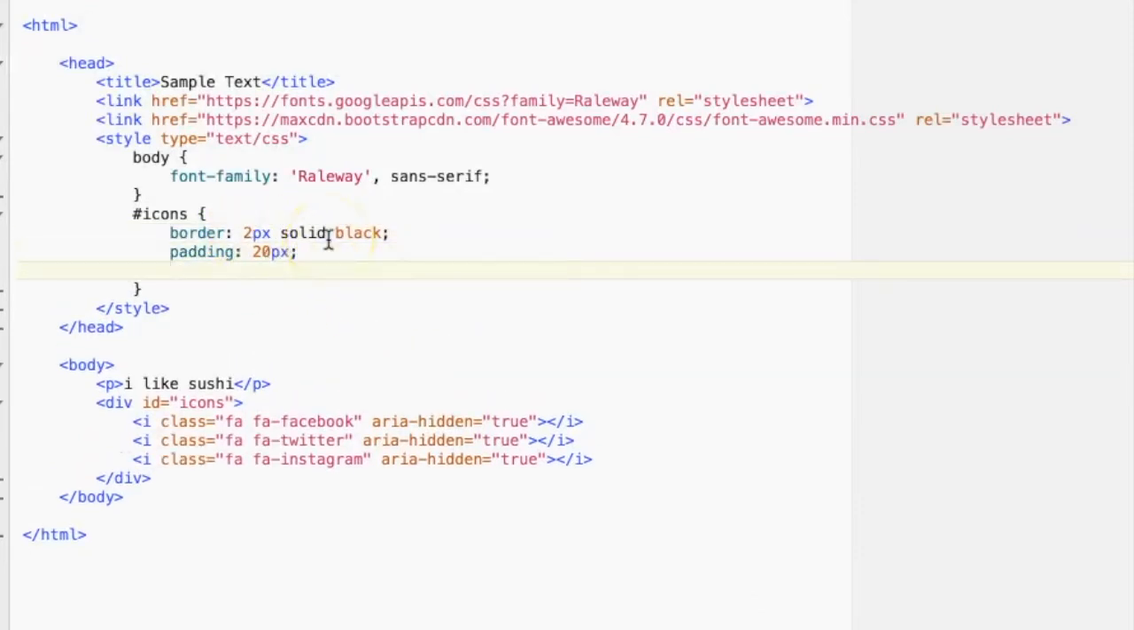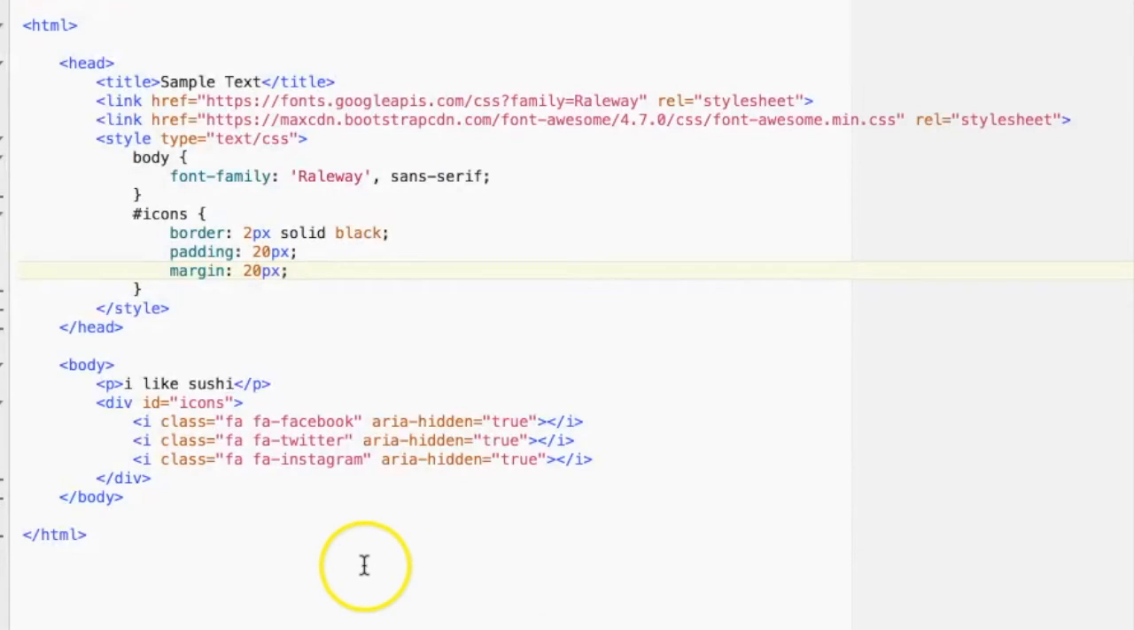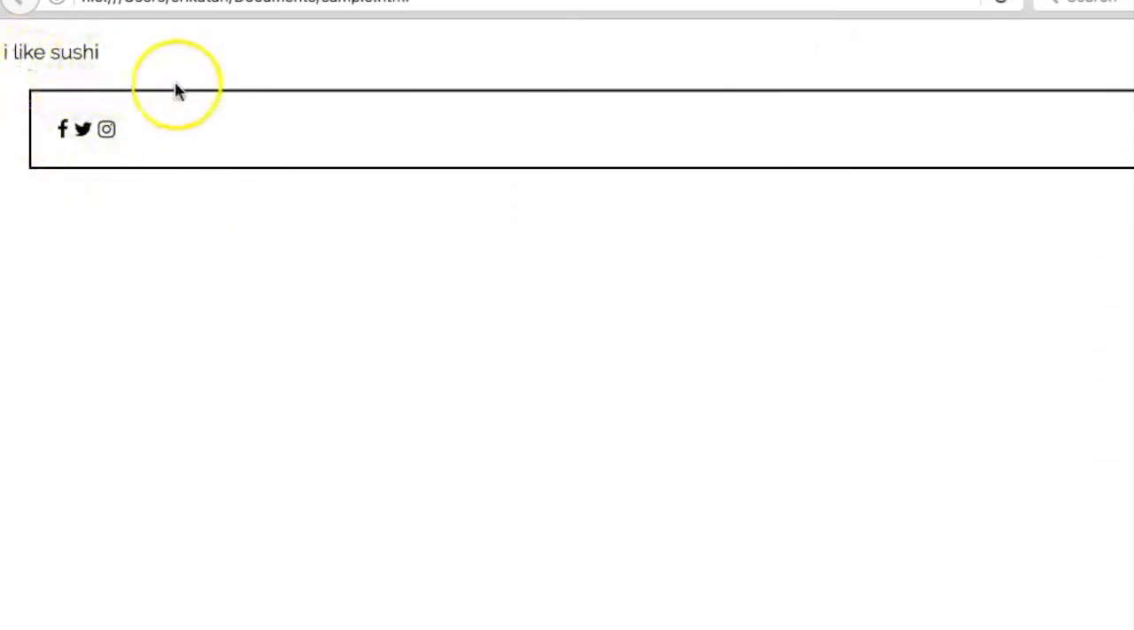And let's also add in a margin of 20 pixels. So what that will do is it will increase the distance between this "I like sushi" line and this border. And there will also be some space between the border and the very left side of the web page. So let's save that and run it. Now this entire space is going to be the margin. And then we have our border, and we have our padding between the content and the border.